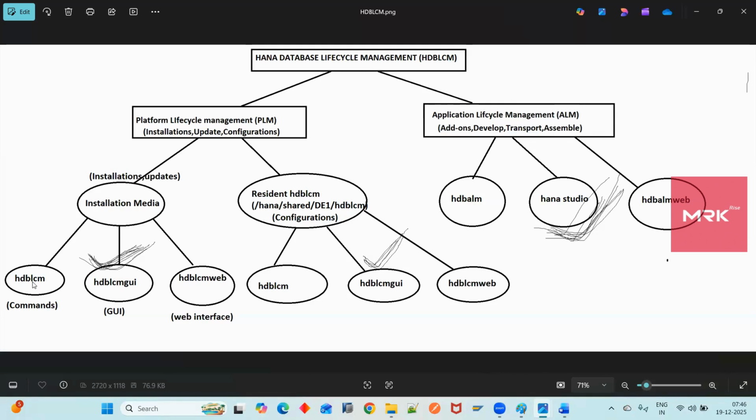By using HDBLCM, we can install and update the HANA database through the command level. By using HDBLCM GUI, we can install and update the HANA database by using a graphical user interface. By using HDBLCM web, we can update the HANA database through a web browser. So HDBLCM through command level is where we can install and update the HANA database and additional components as well. HDBLCM GUI is also used to install and update additional components through the graphical user interface. And HDBLCM web is used to update the HANA database and additional components through the browser level. These are the three different interfaces where you can do installations and updates.